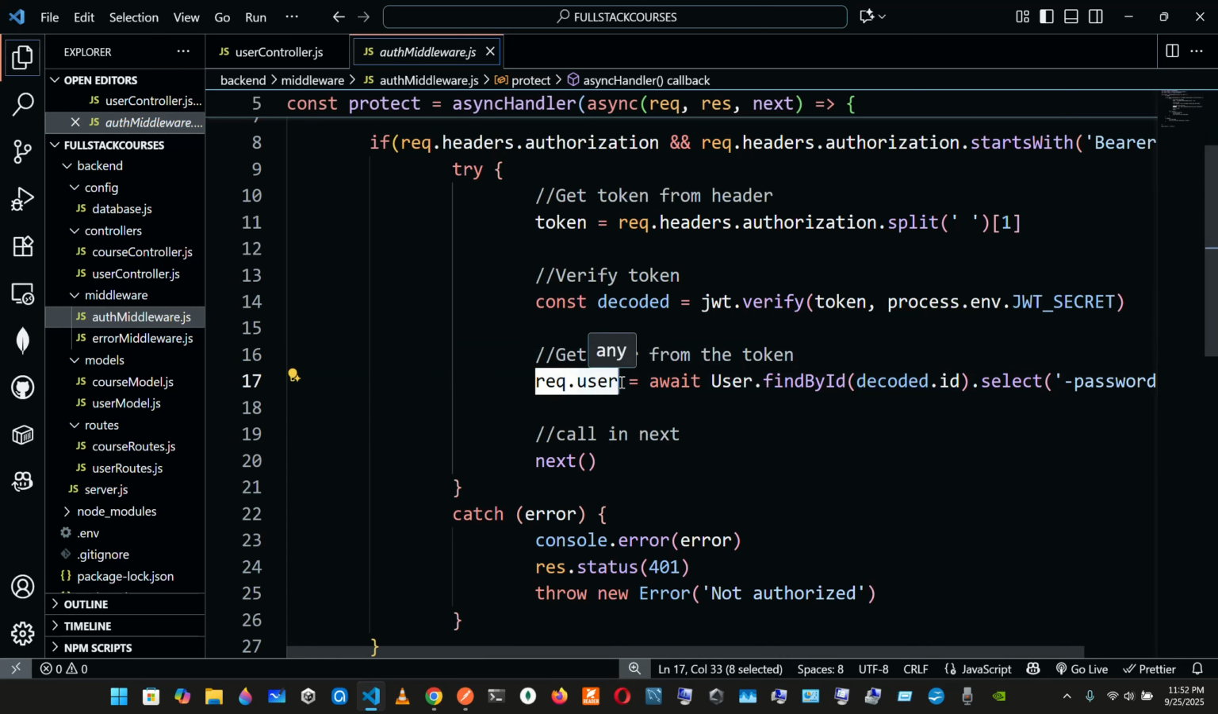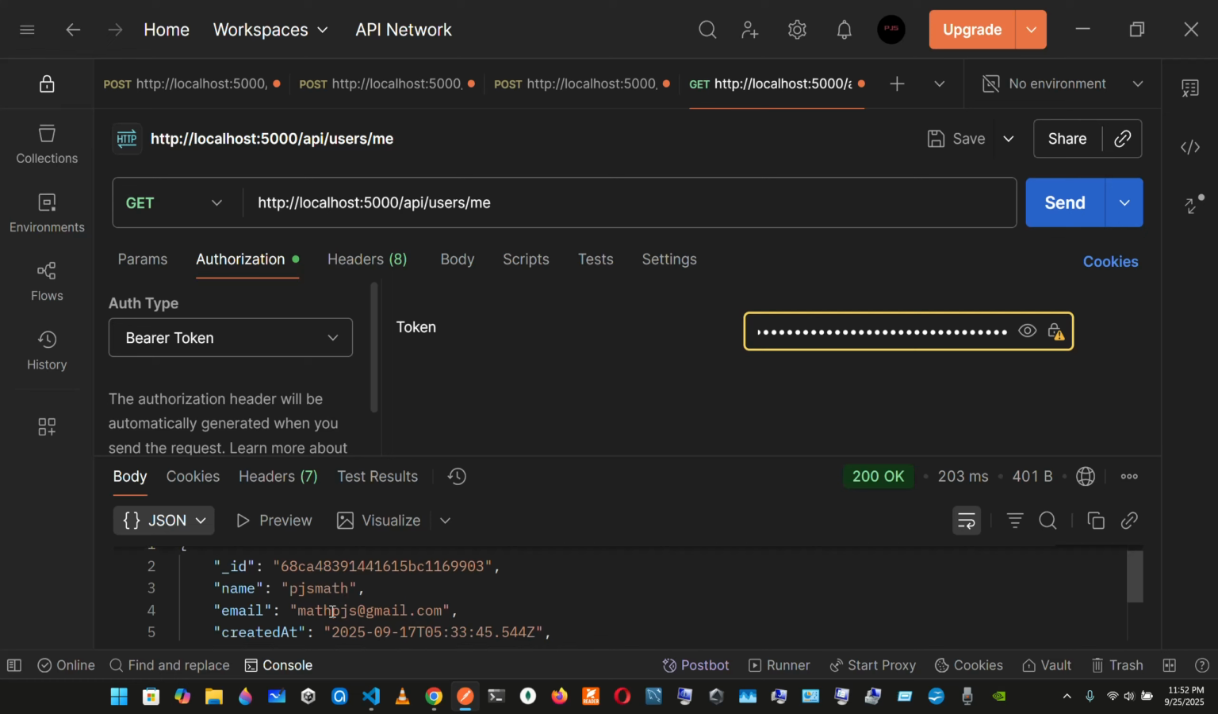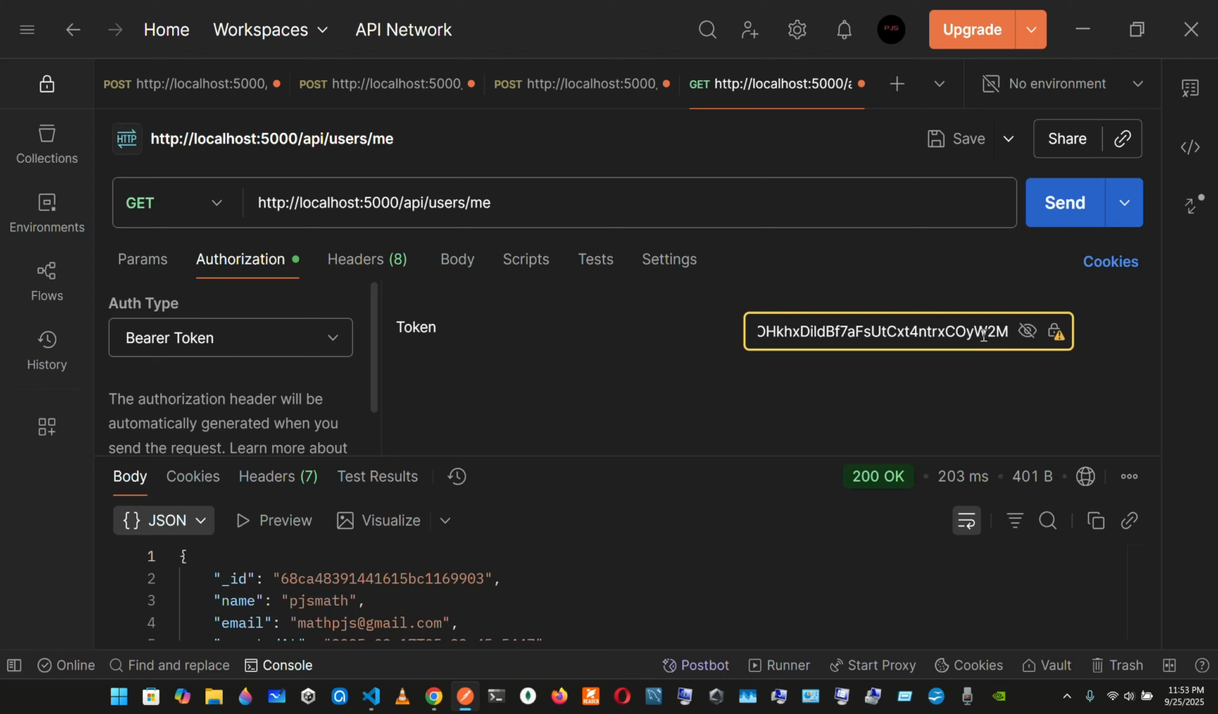We have now the ID. The name is PJS Math. The email is math PJS, and also we have createdAt and updatedAt, so timestamps. So that's fine. And here you have this token, so you can show it, for example, like that, and we can omit, for example, a letter. So at the end we have a W2M, so let's delete that M. Okay, so let's hide it again, and let's send it.